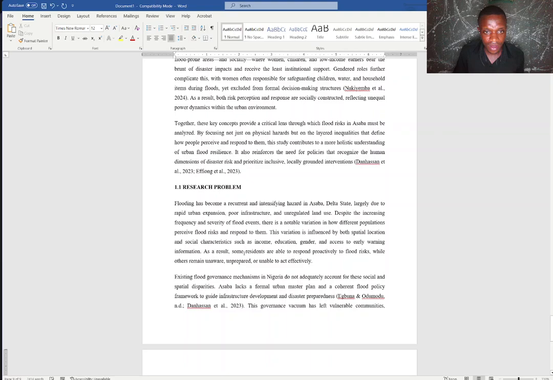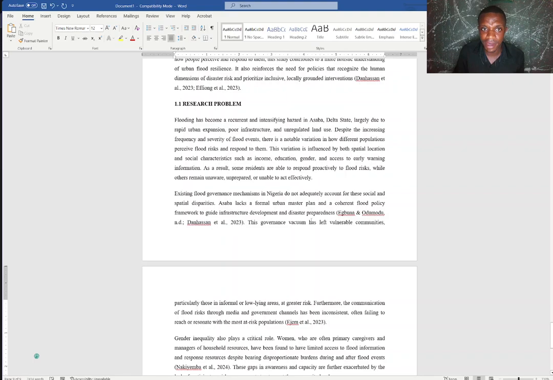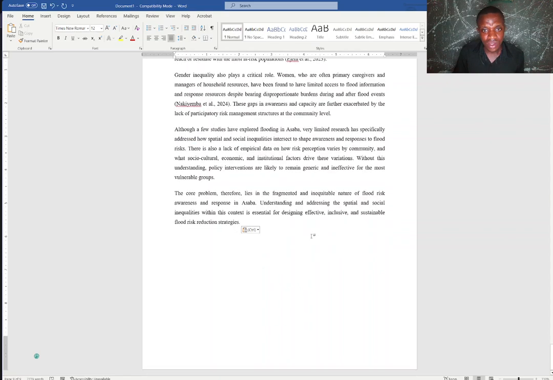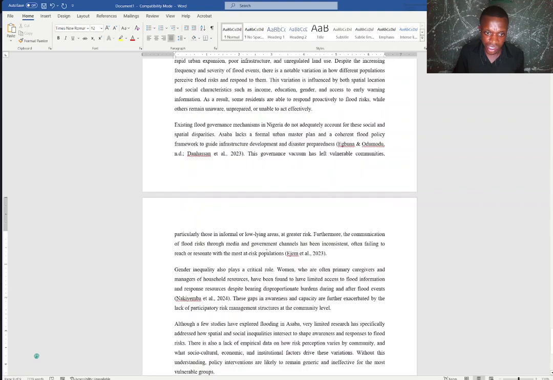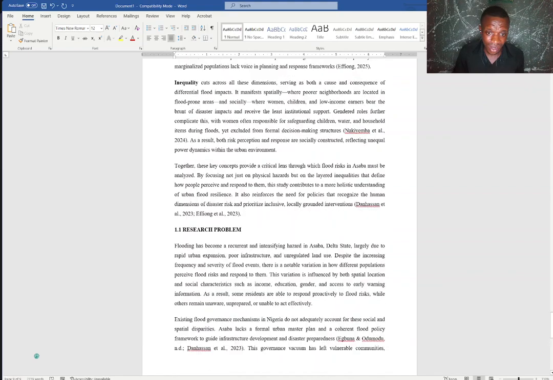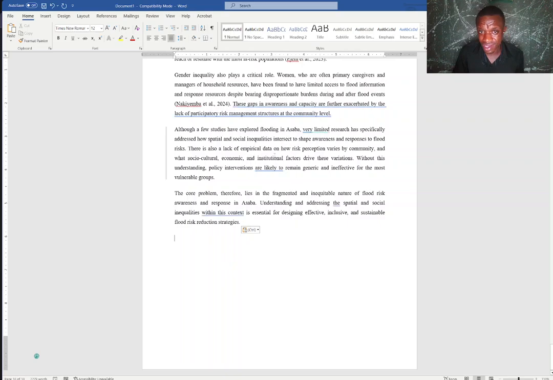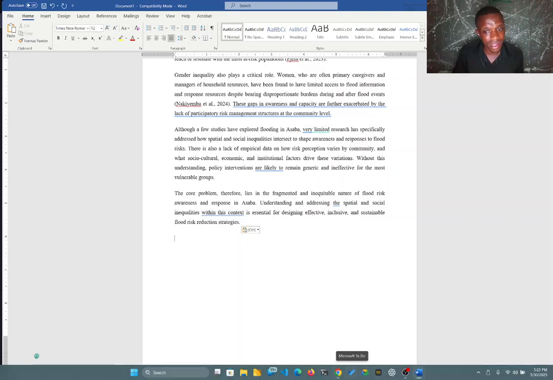See, now the work is going on well. Let's read what it says. It says flooding has become a recurrent intensifying hazard in Asaba due to, you see it's flowing. The core problem lies in the fragmented, and so now, if you want to still change some things here, it is left for you. Remember, this is an assistant. You are the final say. You are the final boss. You decide whether what it has written is okay. If it's not, you can still edit it, but it does 70% of the work for you. So you do the remaining 30.